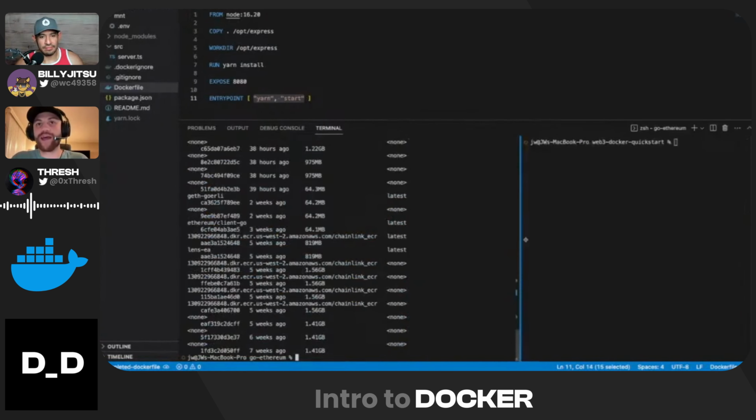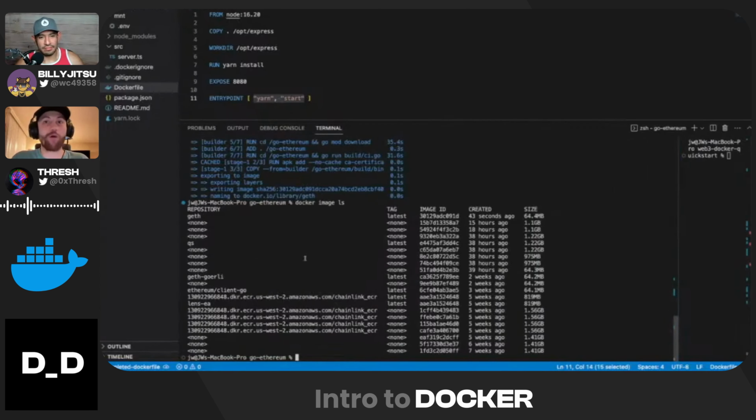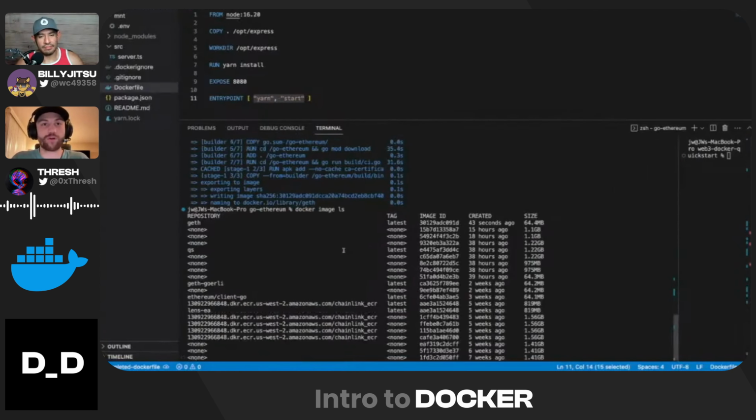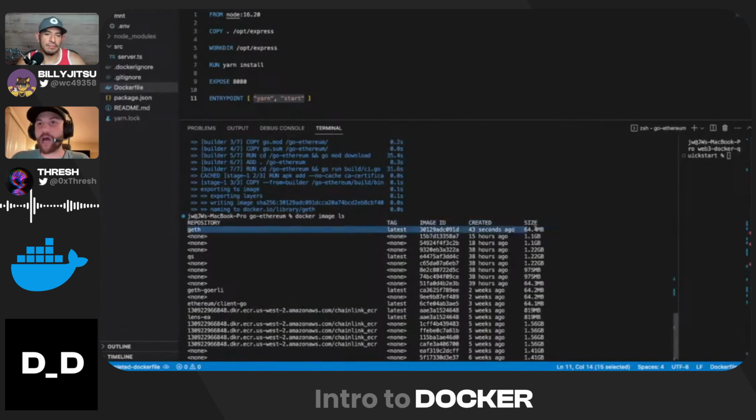And so when I run that, again, this is what I was talking about where I have all kinds of different repositories here. But you can see at the very top, we have our Geth image that we just built. You can see that this was built 43 seconds ago, and it's taking 64 megabytes up on our system. So rather than pulling that container image from Docker Hub, where it's hosted publicly, we now actually just took the Dockerfile from Ethereum Go's repository, their GitHub repository, and we just built that image for ourselves on our local system.